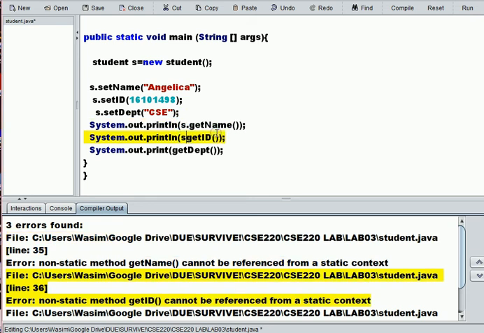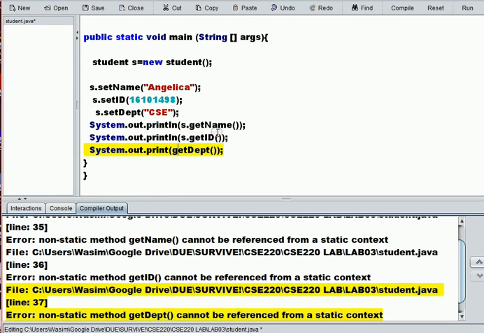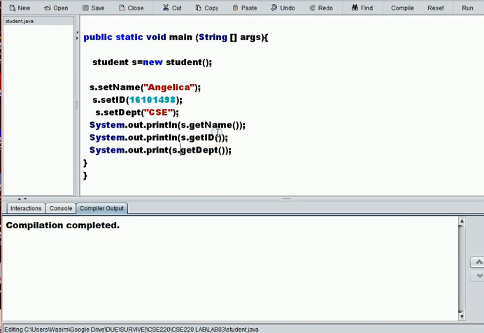S dot. Please, yellow lines, go away. Okay, that's better. So that's one lesson for you. If you call the methods, don't forget to call the class first. You have to call the class.